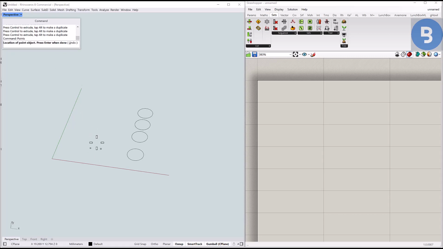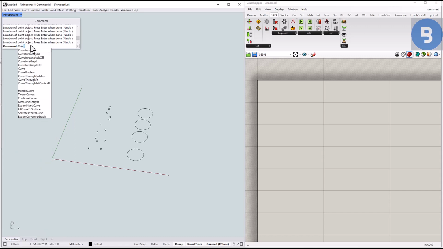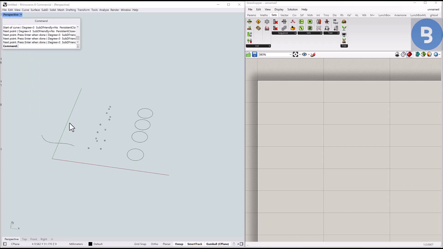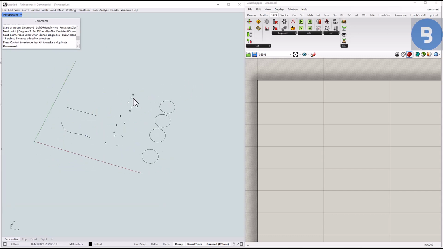And then, for example, points. I create some points, a list of points. And it's not bad to create some open curves. So I type curve and make a linear curve. Okay, that's good. I want to import them to Grasshopper.